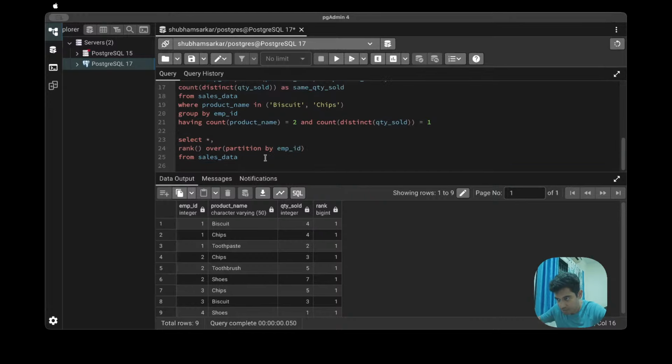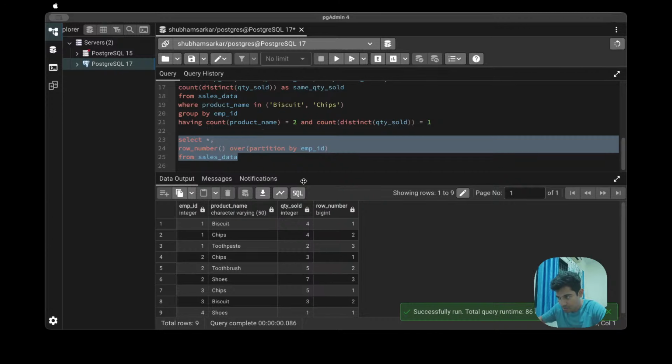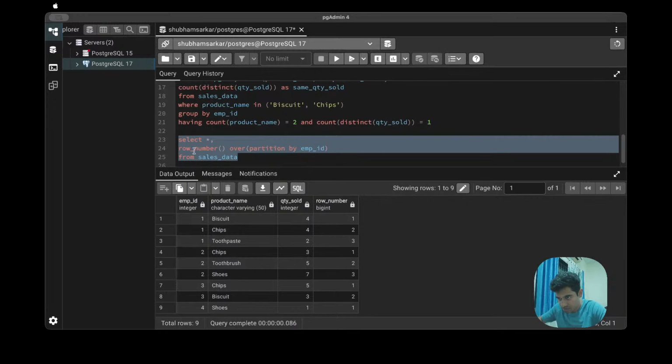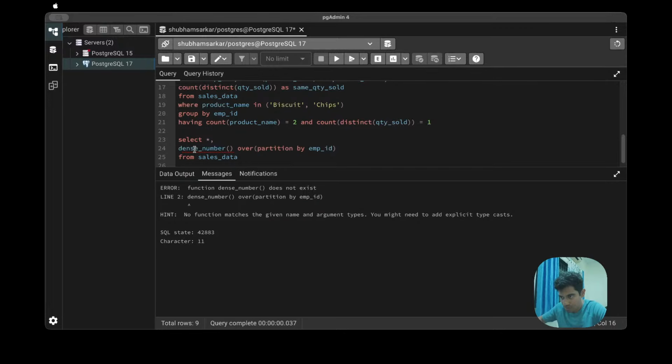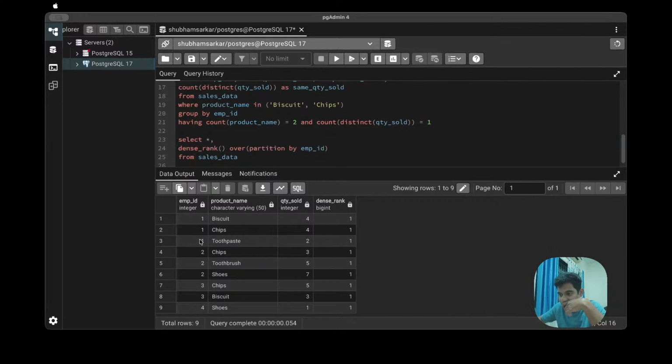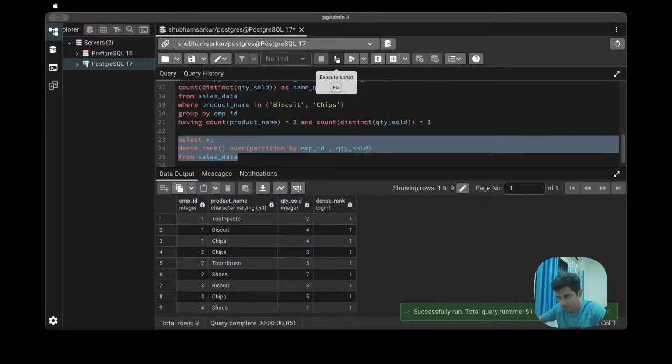It is coming like this. But rather than rank, we can do row number. Okay, let's do row number. It's 1, 2, 3 and all those. If we do dense rank, sorry, dense rank may be the same, because it's partitioned by employee ID and each and everything is having this employee ID and quantity sold.